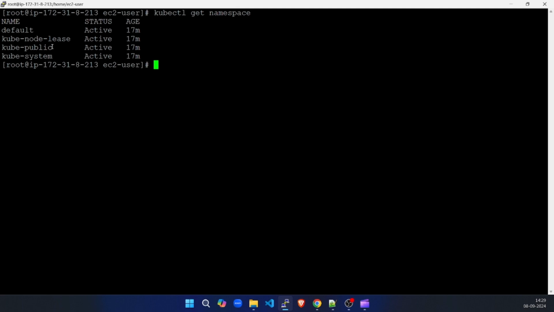kubectl get namespace. So these are the namespaces. By default we are in the default one. If you want to change the namespace, you can change it by using the kubectl config command, for example current-context. You can change it, but right now I'm not worried about that. Let me create an NGINX pod for that.